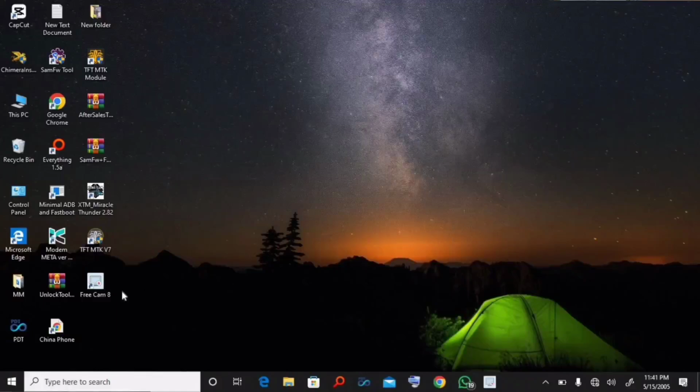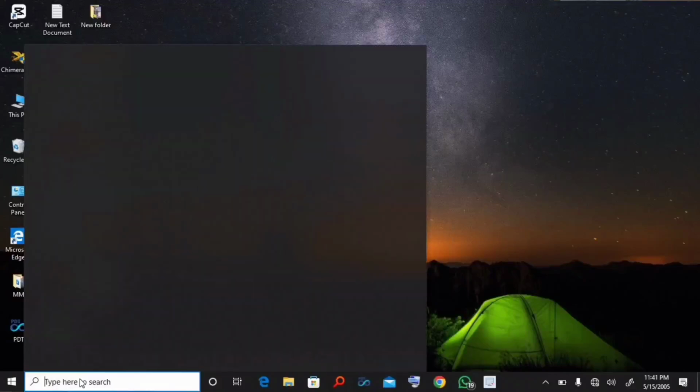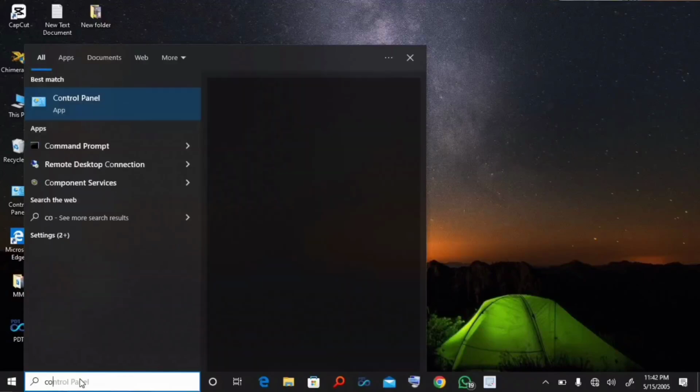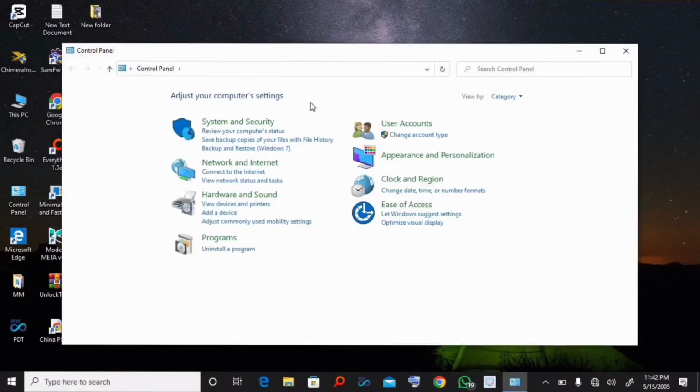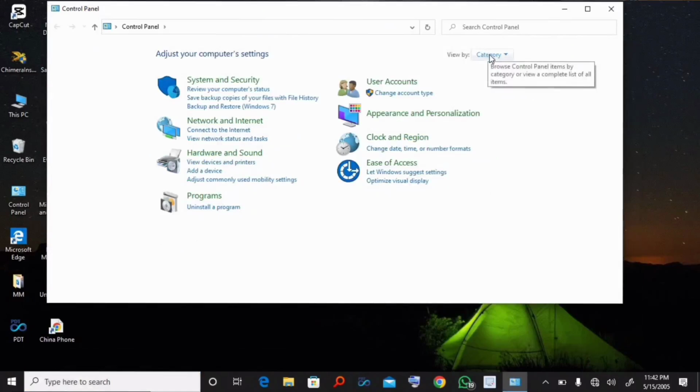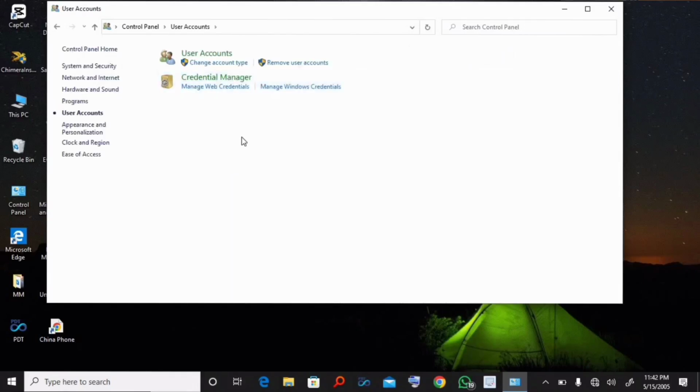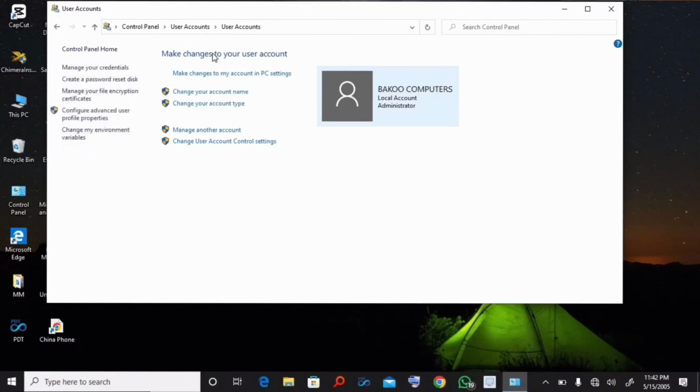So once you are on your desktop, just come to search right here and you're going to type control. Okay. So then you come to control panel, you open the control panel. And right here on view by, make sure you have category selected. Now you come to user accounts, double tap user accounts, and now come to user accounts right here.